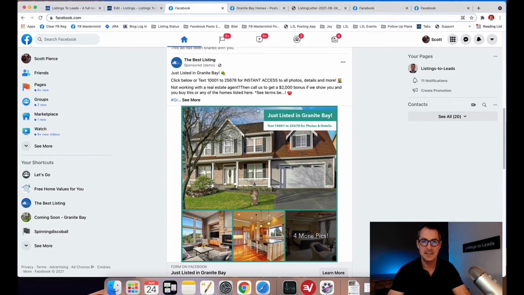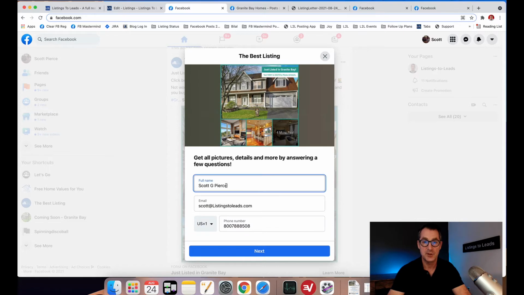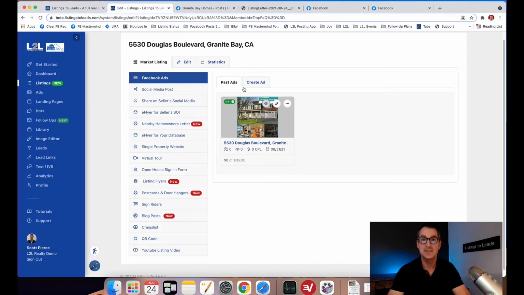All right, so here is the ad. Notice the text information there. If people send a text, they get the mobile responsive virtual tour. But if they click on the ad, you're going to get name, email, and phone number with every single lead. Absolutely awesome. All right, so that's the Facebook ad.